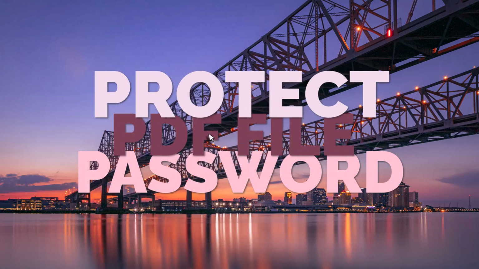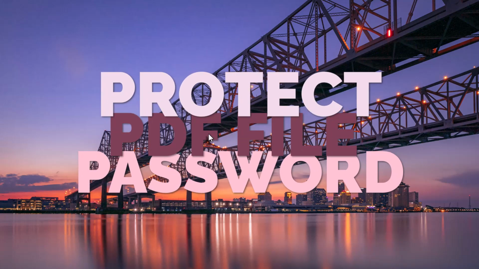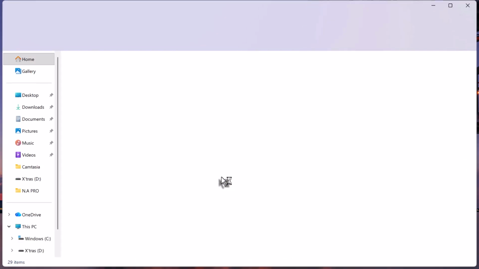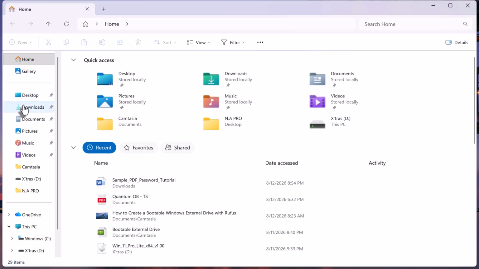Want to protect your PDF with a password? In this video, I'll show you one of the simplest ways to do it, using Microsoft Word. First, open the Word document you want to convert to a PDF.